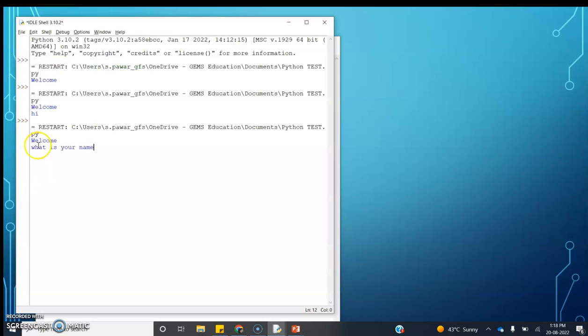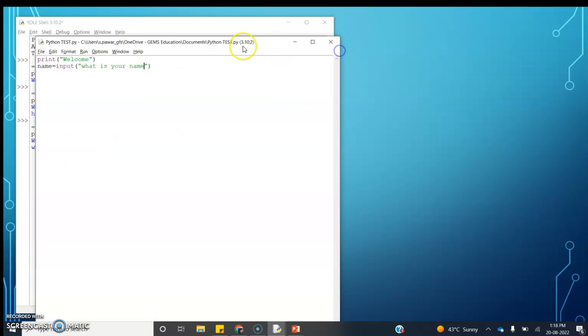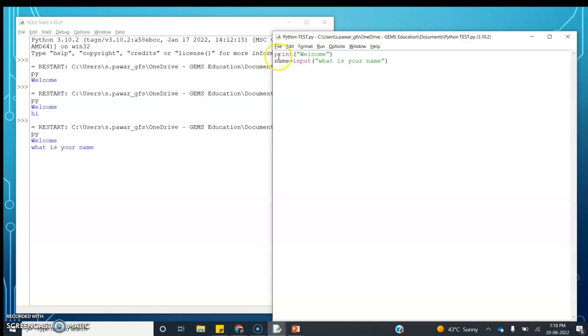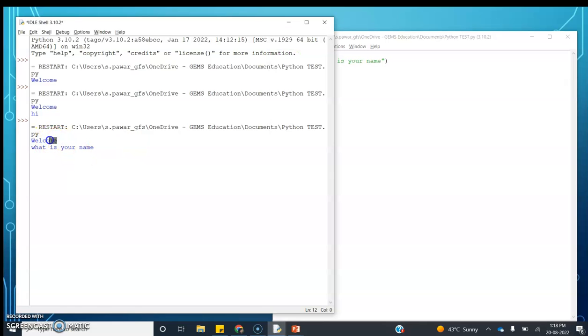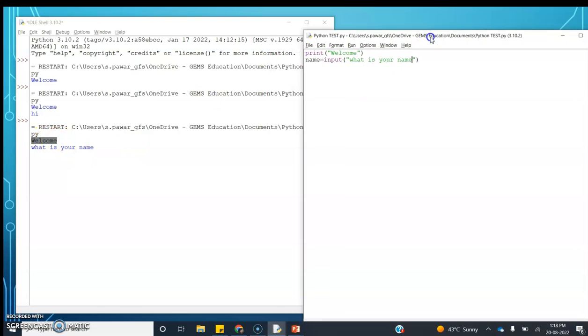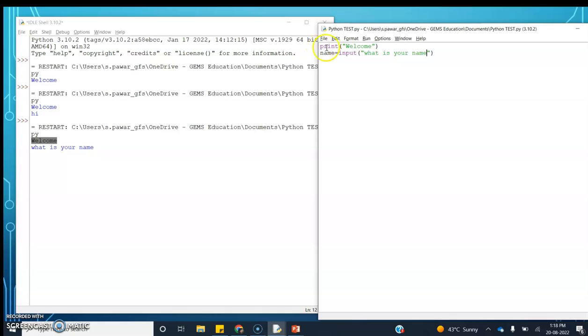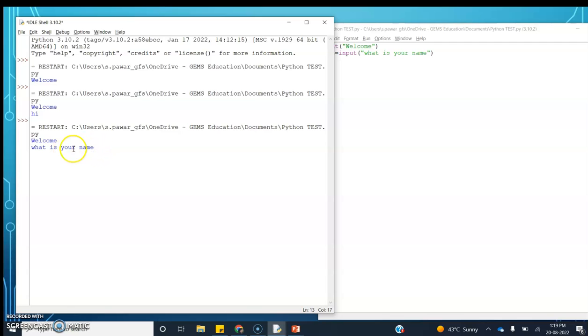As you can see, welcome is running because we have written print welcome. So this first welcome is coming as a result of this particular print welcome. And then as a result of input, what is your name, is showing. But see, right now there is a cursor and it is waiting for my command, whatever I'm going to type.